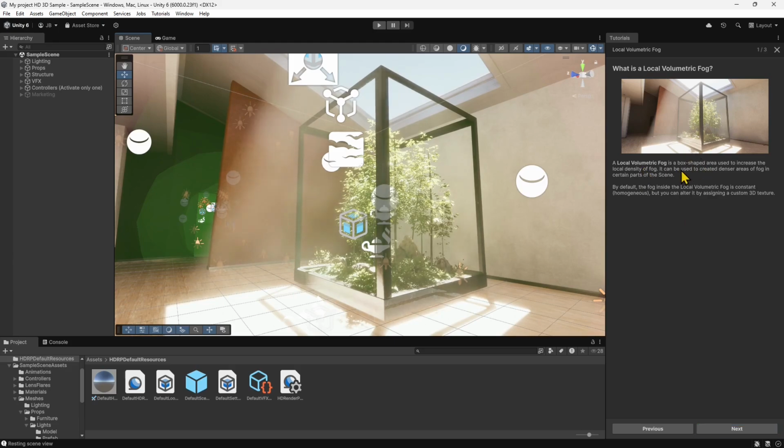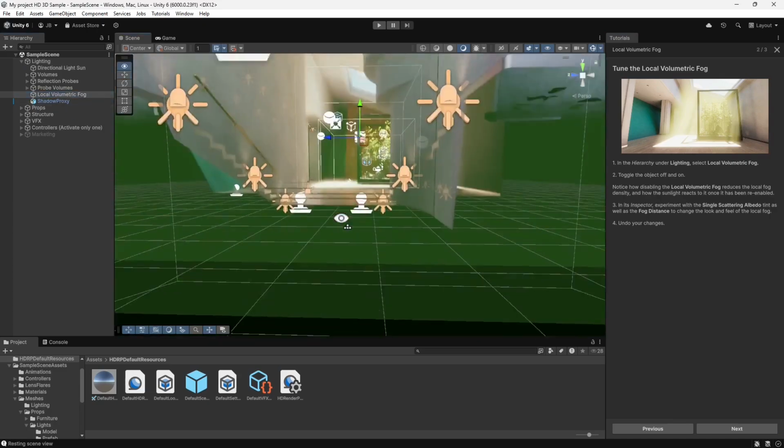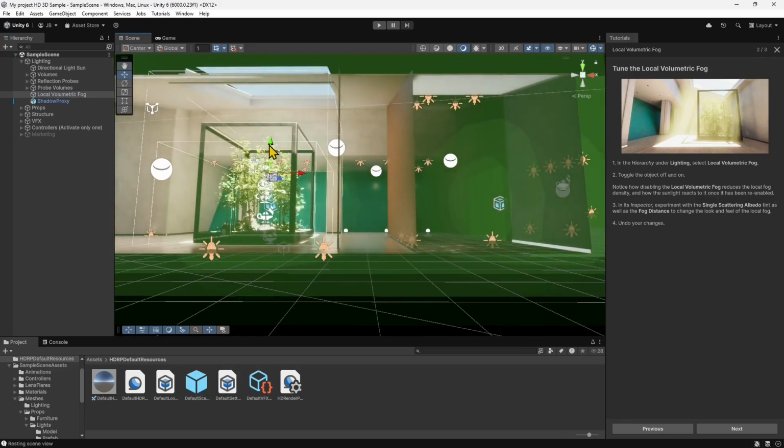Now this is another one, a volumetric fog. So it's based on a volume, and it's a box-shaped area used to increase the local density of the fog. And we can find this in the, there we go. It's gonna also use a 3D texture in this case, which is kind of an animated cloud effect moving, if you can perceive it. And it's gonna be again in the hierarchy, if you look for them, in the lighting, local volumetric fog. So if you click, you can see it, it's right there.